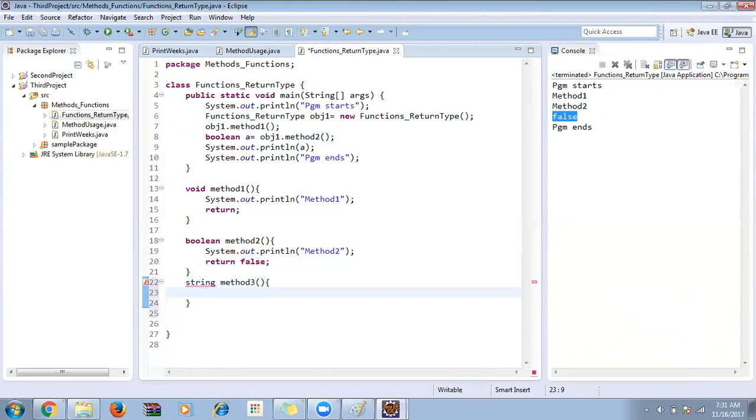Awesome. The only thing is String should be a capital S, because String alone is a class here. String is a class which acts as a data type. That's why String will be a class name there. Print method 3 here. Just give sysout, then control space. Yes. Awesome.